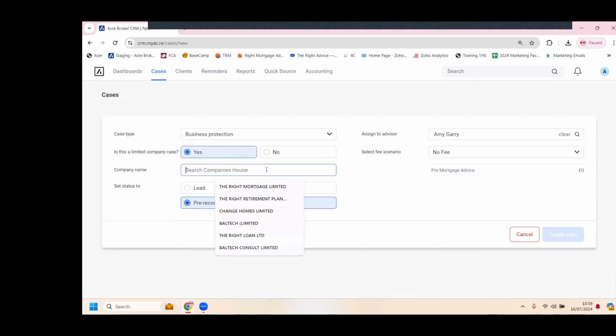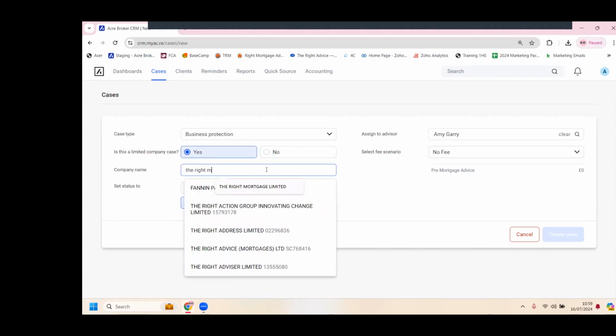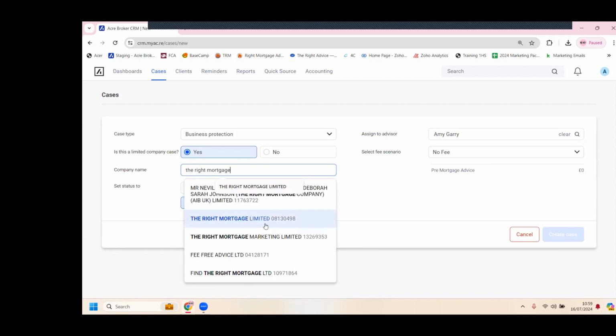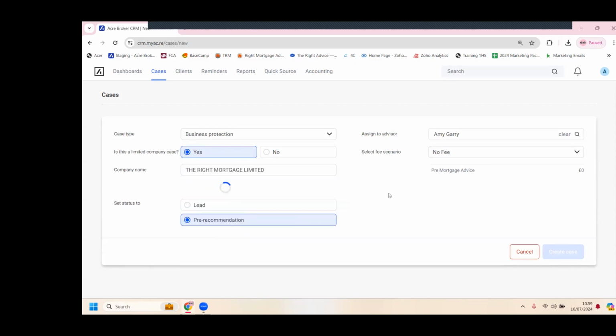If it is a limited company and we start searching it, it's going to look on Companies House and find the information about the company. So if I do the right mortgage, it's going to now come up with the 6 directors in the company name.